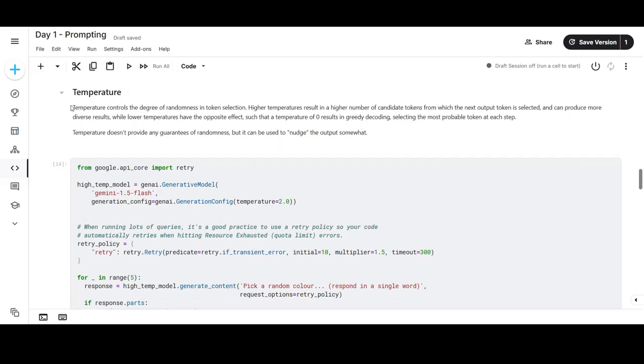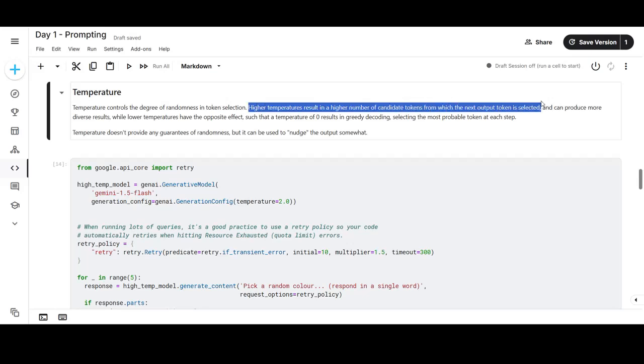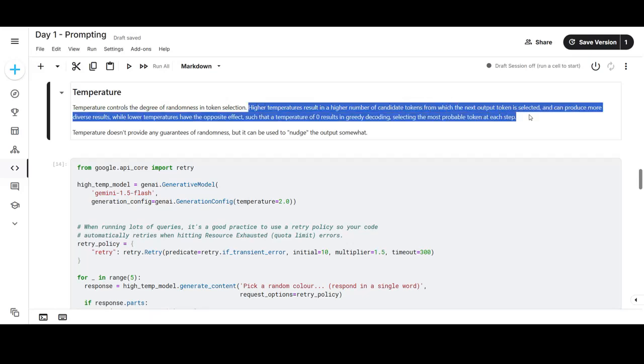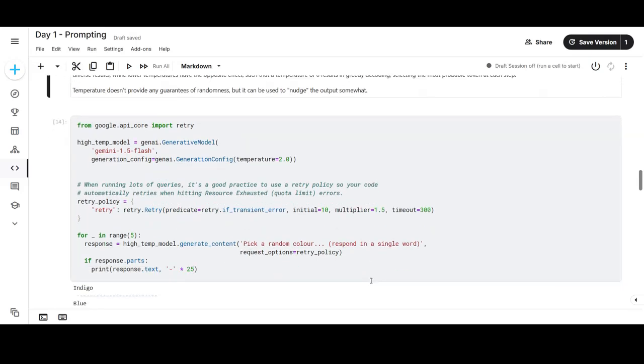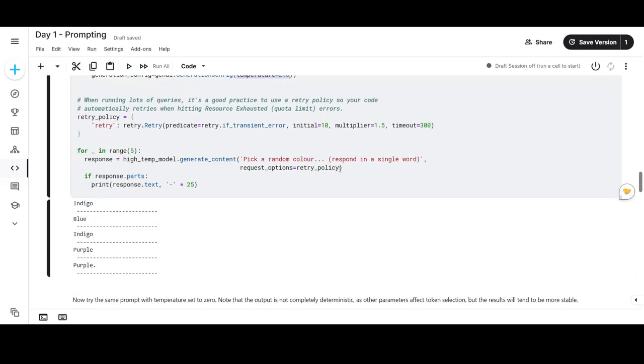Temperature controls the degree of randomness in token selection. So higher temperature results in a higher number of candidate tokens, whereas the lowest temperature like 0 results in greedy decoding. Let's start with this. Here I have generated with temperature 2, quite higher compared to temperature 0. Here you can see colors are randomly picked, like indigo, blue, purple, etc.